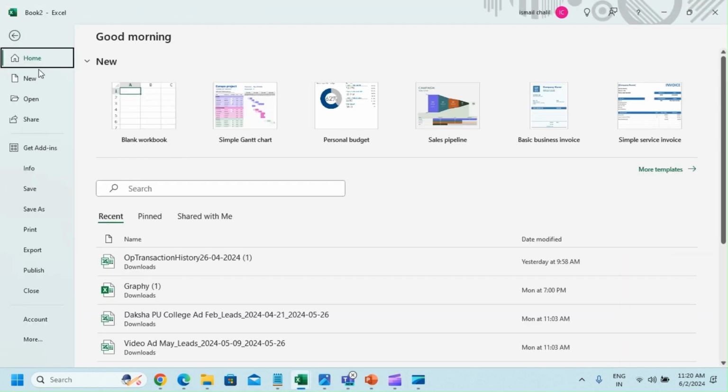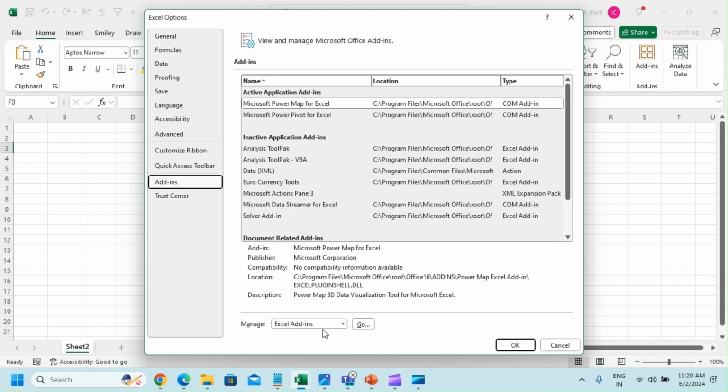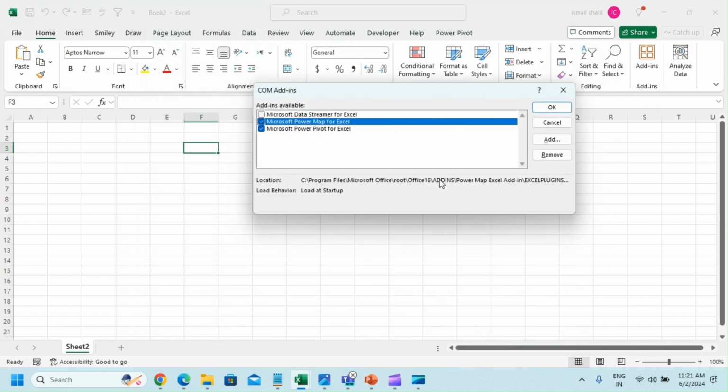then go to file, more, and options, and then you have this option which is add-ins. You click on the add-ins here, and then click on COM add-ins, click on go, and you can enable that. So once you've installed it, it will be available here, so you can click on it and click OK.